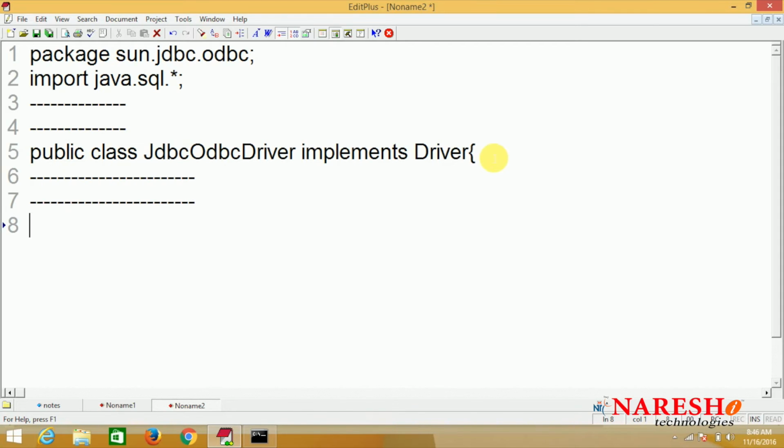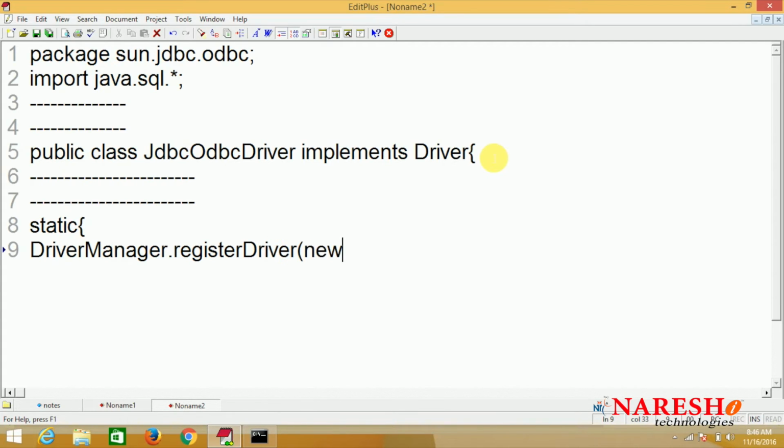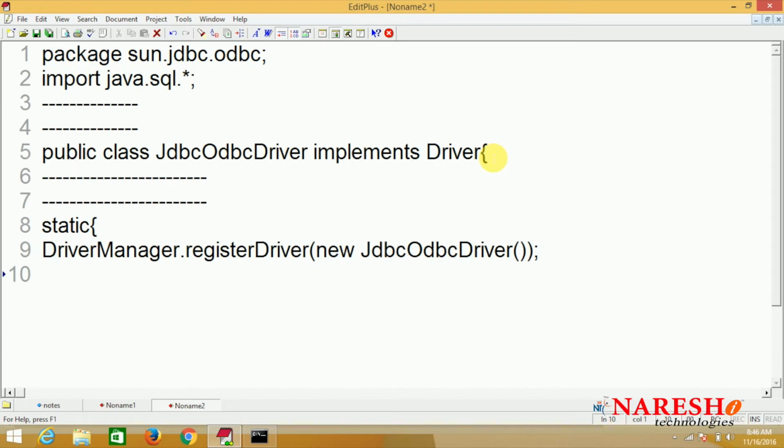Similarly, they have to provide a static block. It's mandatory. In this static block, you can see the statement DriverManager.registerDriver(new JdbcOdbcDriver()). Closing the static block, and finally I am closing the class body also. This is a sample code snippet of the driver.